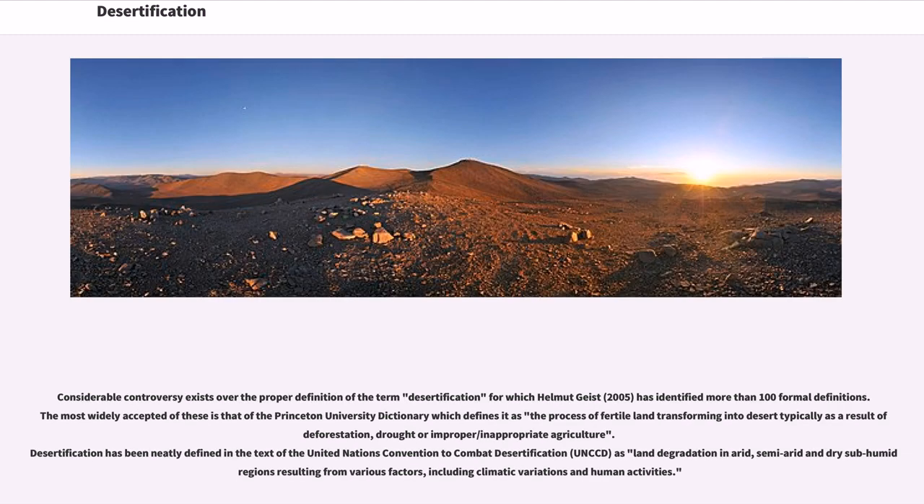Considerable controversy exists over the proper definition of the term desertification, for which Helmut Geist, 2005, has identified more than 100 formal definitions. The most widely accepted of these is that of the Princeton University Dictionary, which defines it as the process of fertile land transforming into desert, typically as a result of deforestation, drought, or inappropriate agriculture. Desertification has been neatly defined in the text of the United Nations Convention to Combat Desertification, UNCCD, as land degradation in arid, semi-arid and dry subhumid regions resulting from various factors, including climatic variations and human activities.